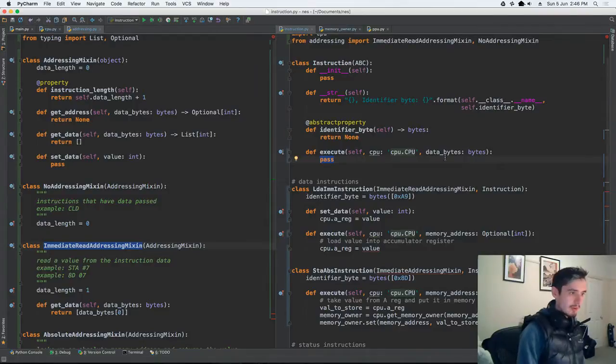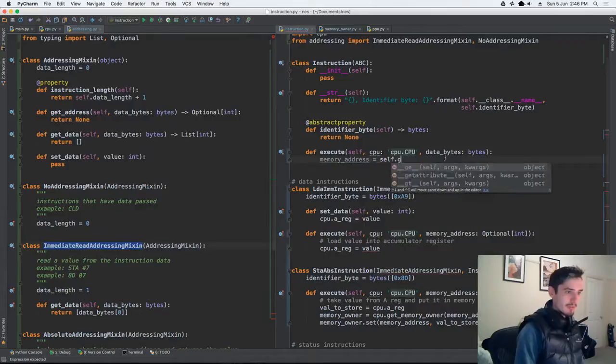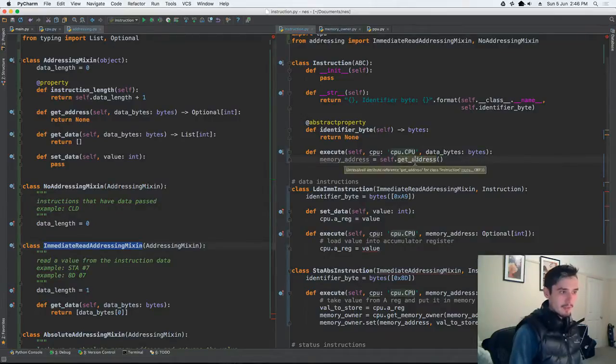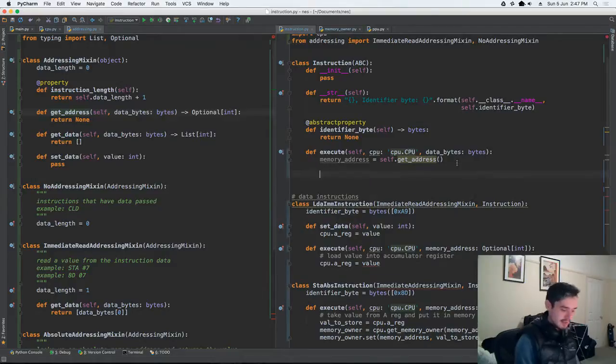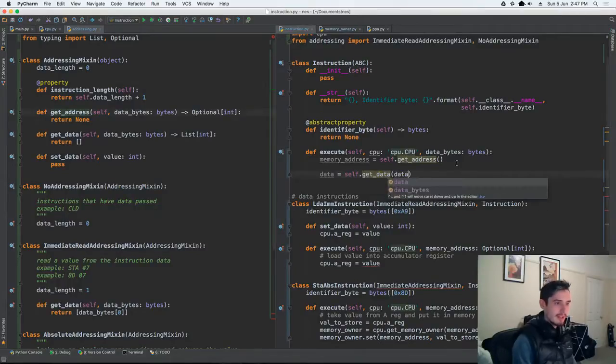Okay, so memory address equals self.getAddress. Now, this is not going to exist yet, but we're going to mix it in through this addressing mixin, so it will exist. Cool. Memory address. Then we want to get the data that's at that thing, and we want to pass the data. So I want to get the data. We've got to pass in the data bytes.